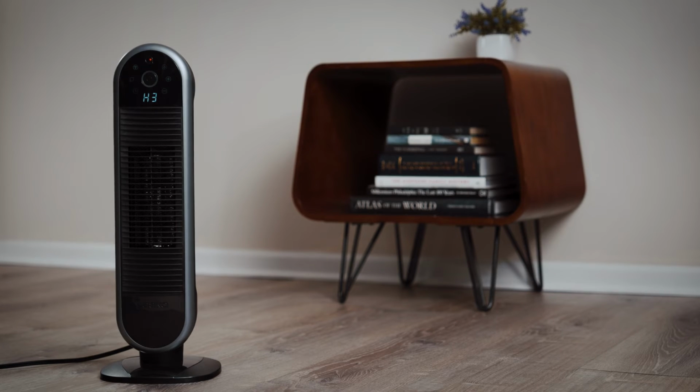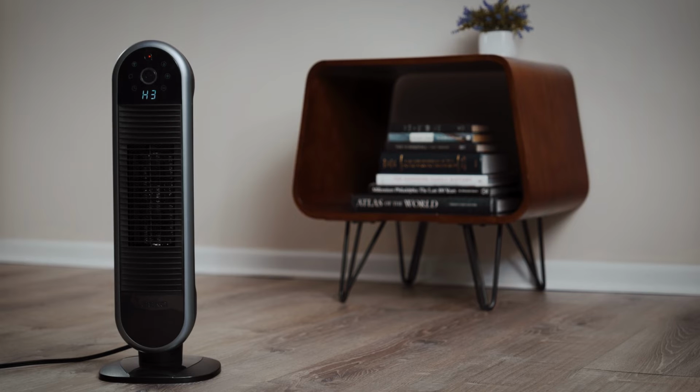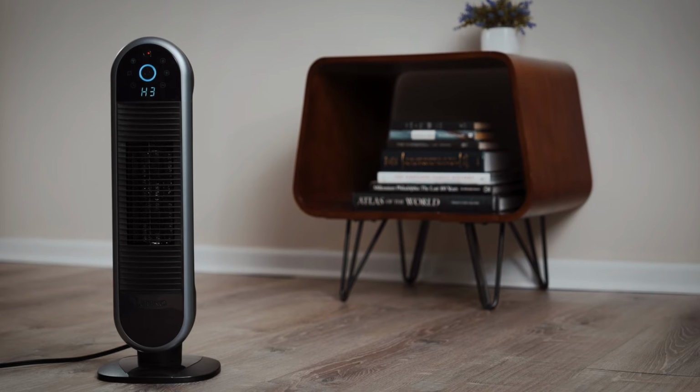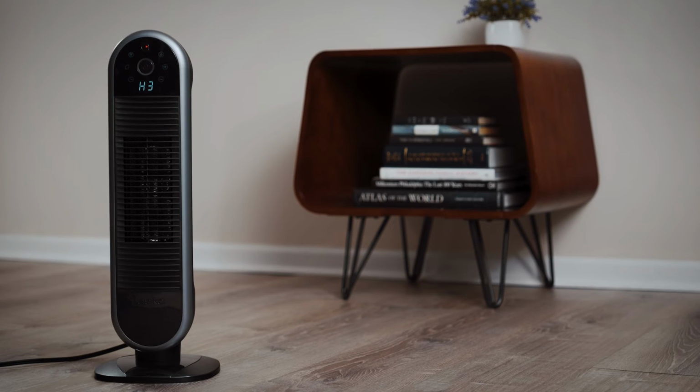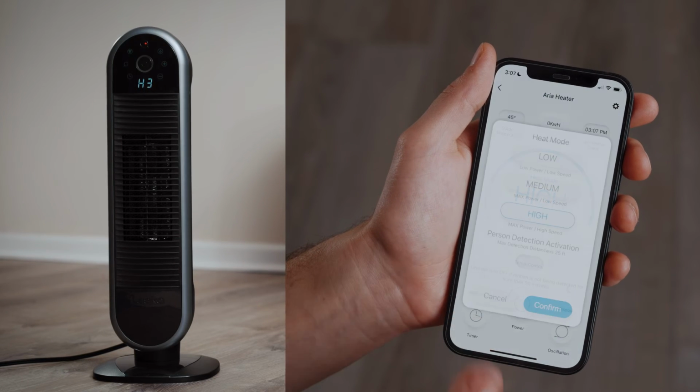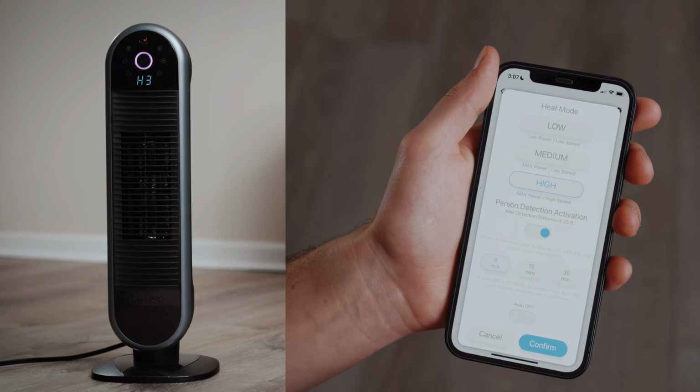The app also has energy use and motion detection settings. Motion detection will allow you to turn the heater on or off depending on the room occupancy. The motion detection will allow you to program your heater to turn on when a person is detected.